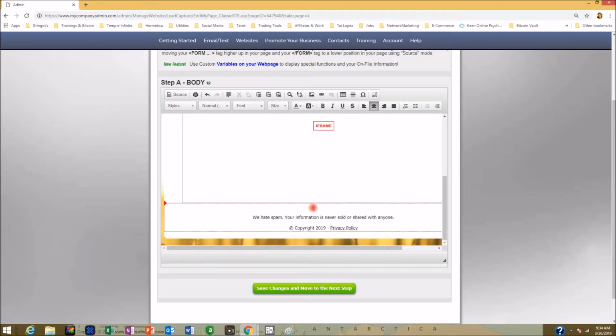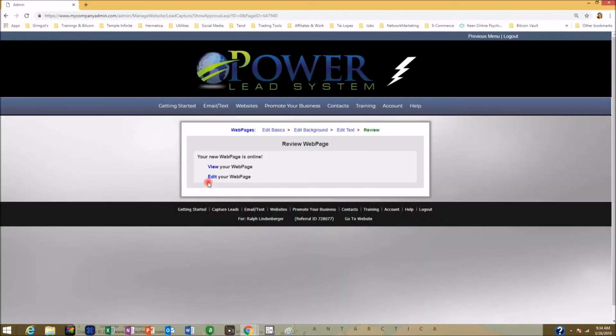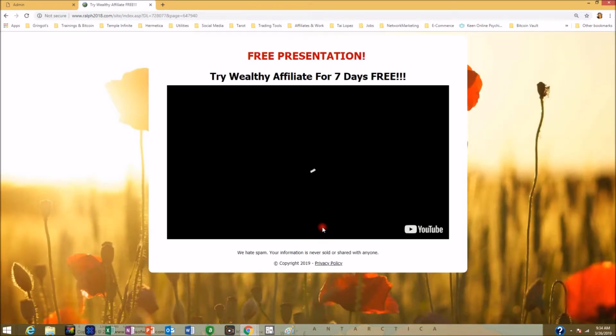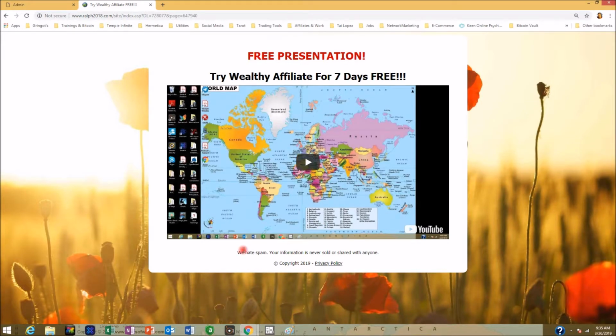Now we've got this all clear. Let's take another look at what we got. Save changes and view the web page. Yeah, free presentation, and now all those buttons are gone. And everything still works. But what we want to do now is find a button to paste in right here, and then we need to give that button the proper functionality so that when people click on that button, they will be taken to my sales page.